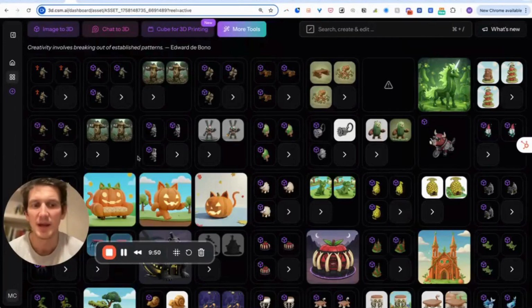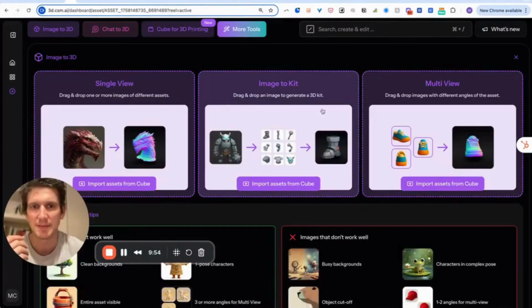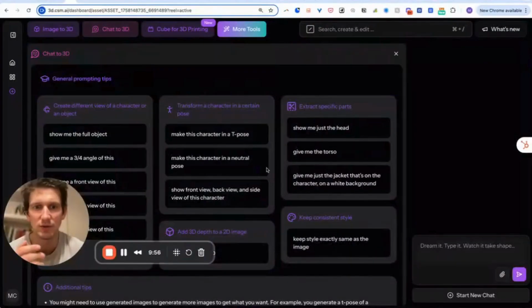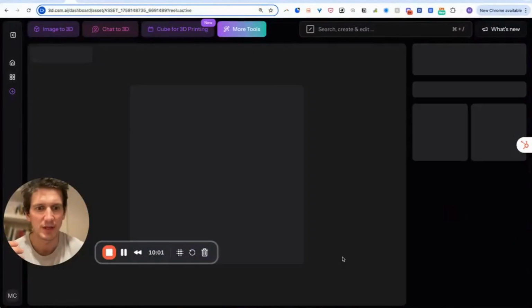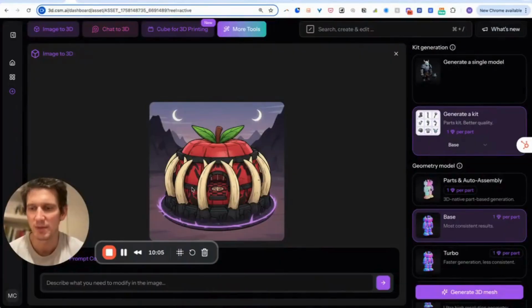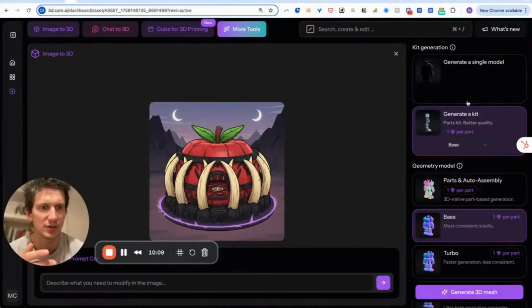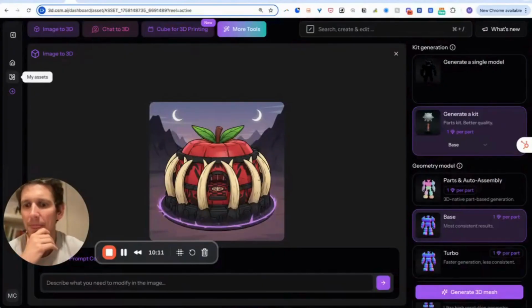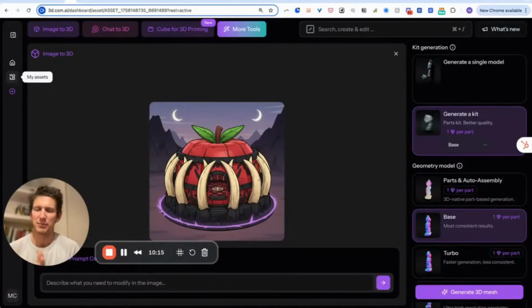But I'd say as a general rule, that is a really good outline of how things are going. But the more complex an asset that you have, the more you're going to want to use tools like image to kit, which is up here, when you're creating assets like that. So imagine you're going here, you're going image to kit, you'll end up with a much better result than if you would just go image to just generate a single model. So that is a bit of a high level from me.